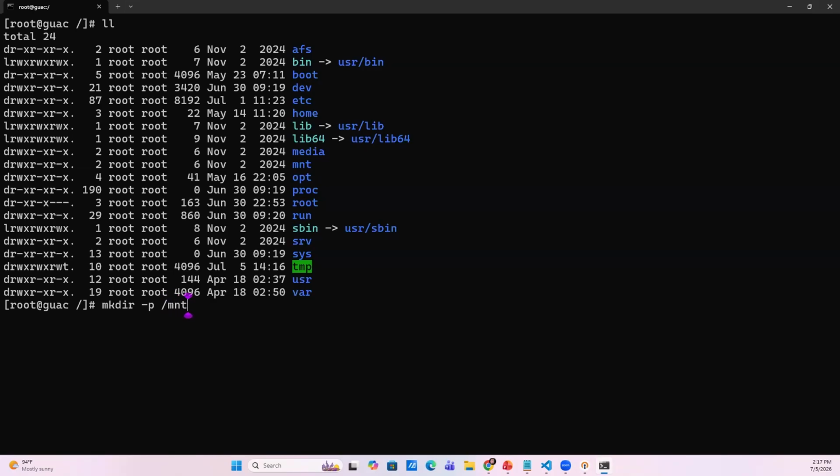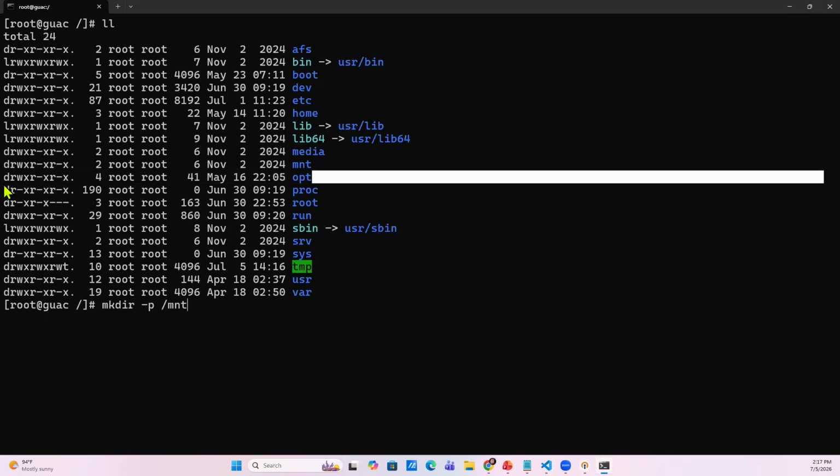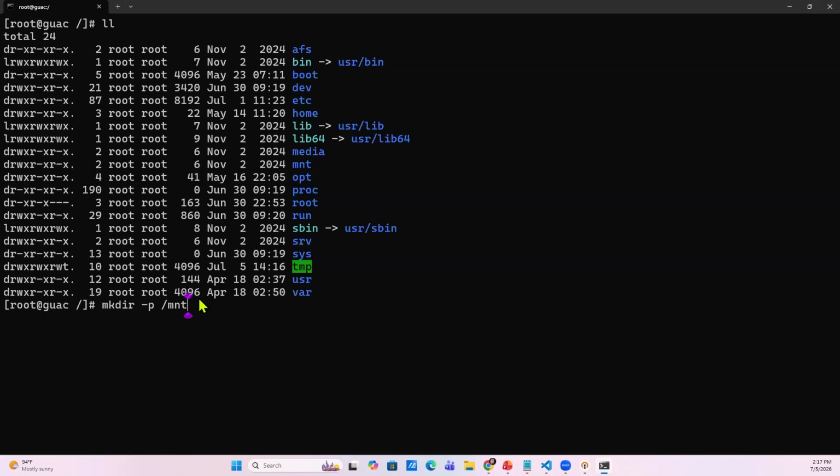Or I'll use MNT because my Guacamole files are on OPT. So I'll just use MNT for now. I have so many files on OPT. My application is on there.